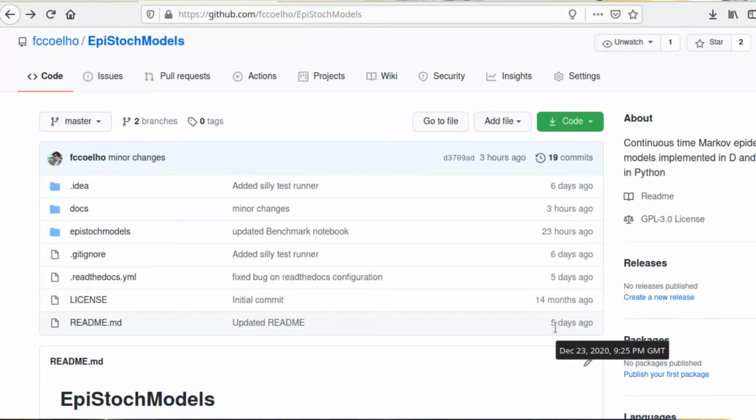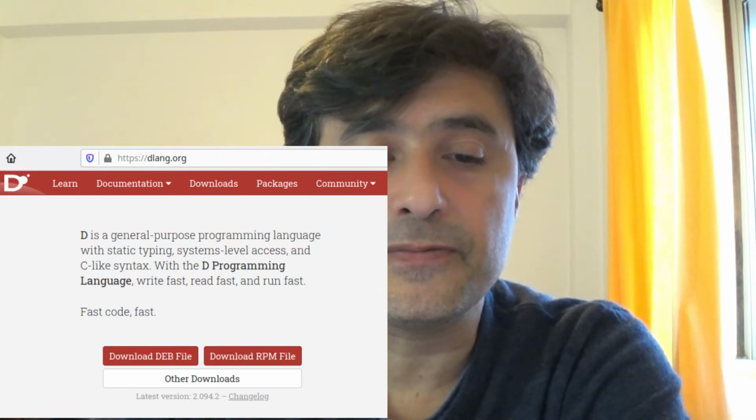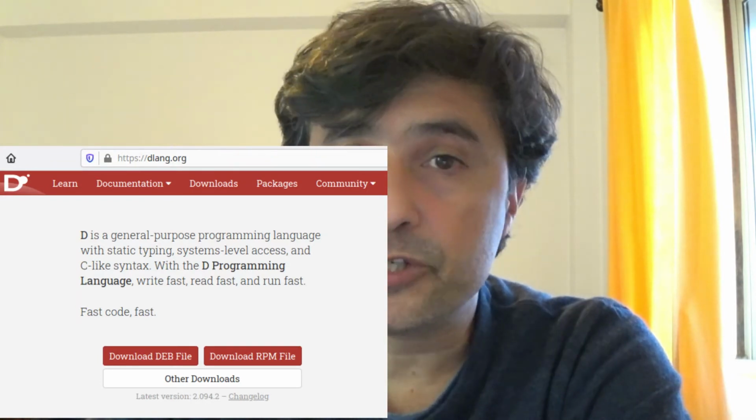And now you know how to perform the benchmarks. It's pretty easy. So now let's move on to the stochastic models. Here I'm going to use my own library called EpiStochModels, epidemiological stochastic models, and let's explore a slightly different avenue for optimization. This library is written in the D language. D language is a fantastic compiled language which runs at the speed of C and Fortran code, but at the same time is much easier to learn than C or C++ or Fortran.